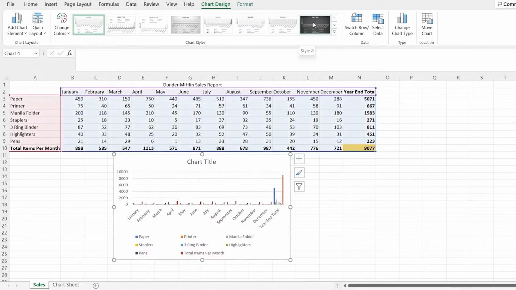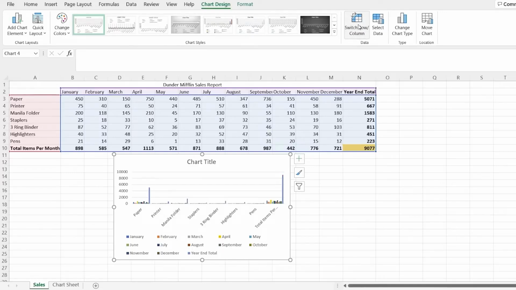The other thing that's really nice to have over here is this switch row and column. Right down here, you can see this purple and this red. Those are our rows and columns, and we can switch that right here. If we go like this, now instead of the months being right here, the months are the colors and the actual product is right here. Let's click it again and it'll go back.